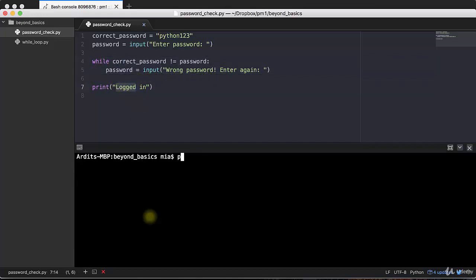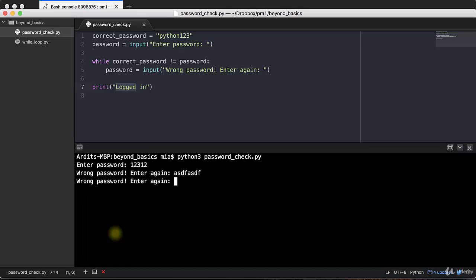Let's run this. Enter password. Is it 1, 2, 3, 4, 5, 6? No, wrong password, enter again. Is it this? No. Is it this then? Yes, logged in.